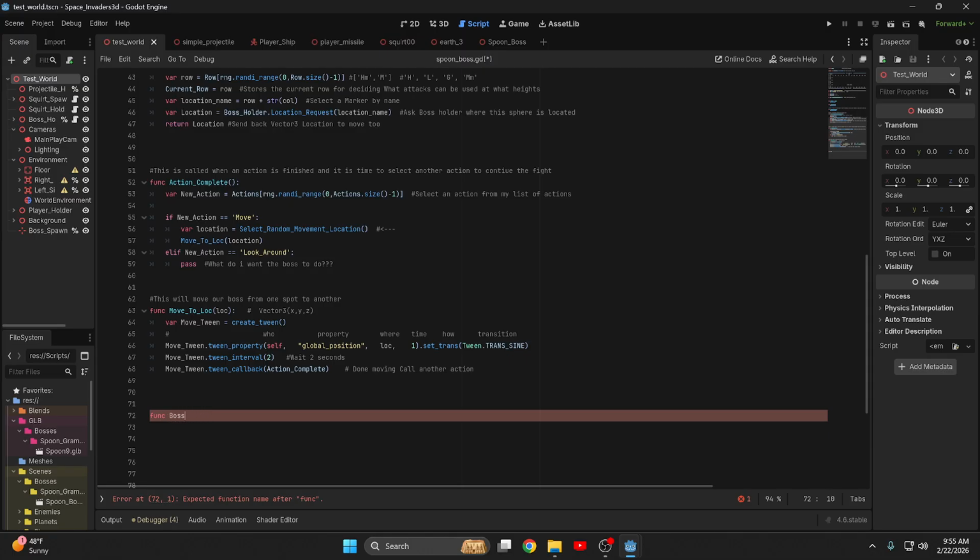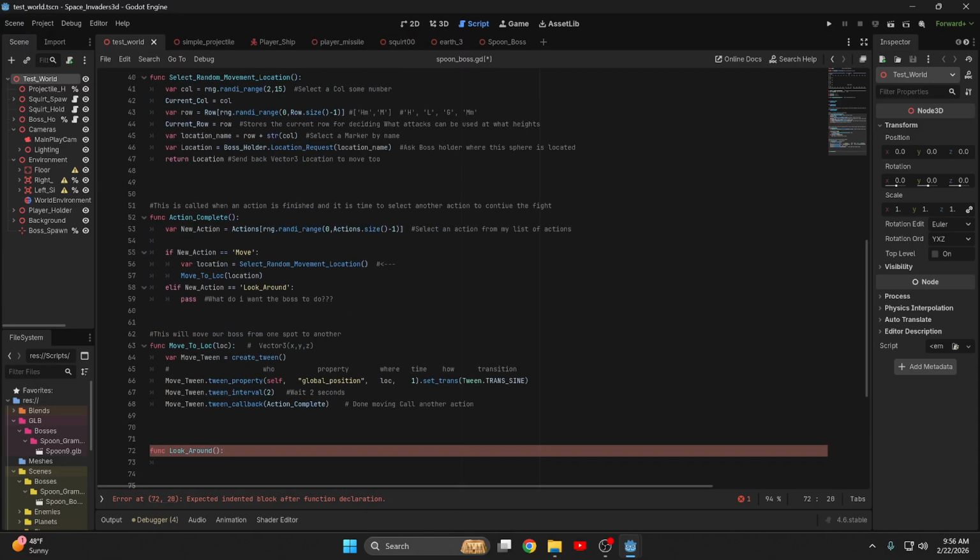Let's just say boss looks around. Let me actually compare what I put over here. I should probably look this stuff up before. No, it's just look around. Let's just do look around. I'm comparing it with what I actually did on mine, so if I run into any problems, I can just go over there and look at it. So, okay, look around.